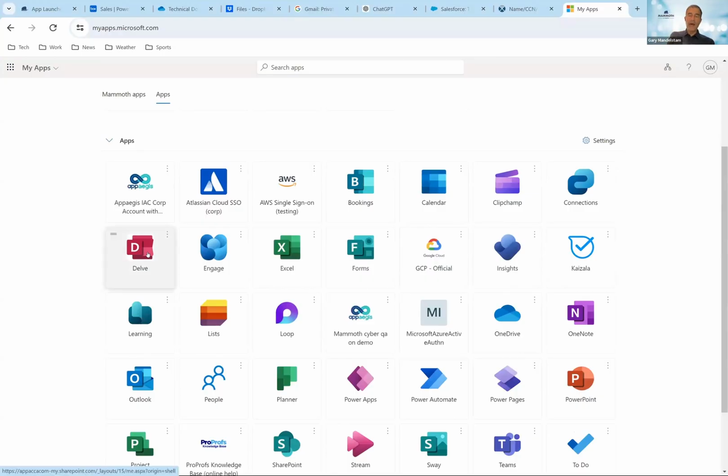And then when I open an app like one of those in Mammoth, I now have control over what happens in those apps. Maybe I don't want to allow downloads from OneDrive when I'm using BYO. And I can restrict apps to Mammoth versus other browsers as well.